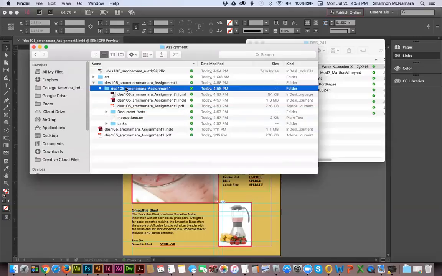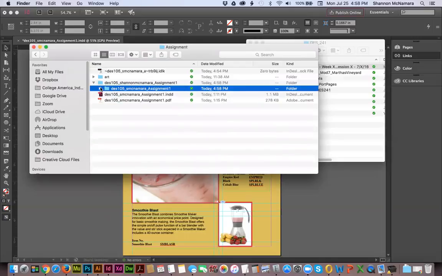So now when I send this over to a printer, whoever opens it will be able to open up my InDesign file and will be able to work inside of my file and won't have anything missing. So that's why we package everything, so we don't forget an image and we don't forget any fonts or a PDF of what the document looks like.